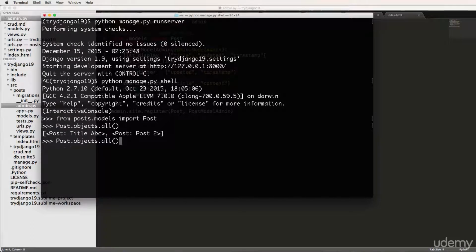And the nice thing about this too is I can also filter things. So if I did filter and a field name, so let's say title is equal to, let's say, ABC, it will give me that. Or if I want it to be not case sensitive, we'll do icontains, then it gives me both, right? So there's a lot of query set filters as well.